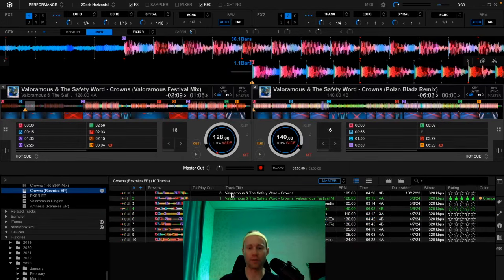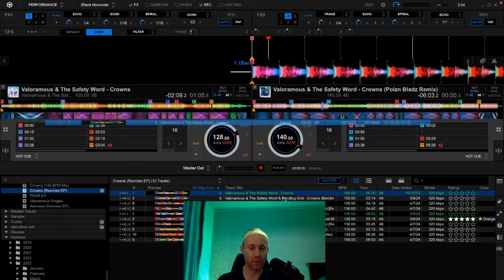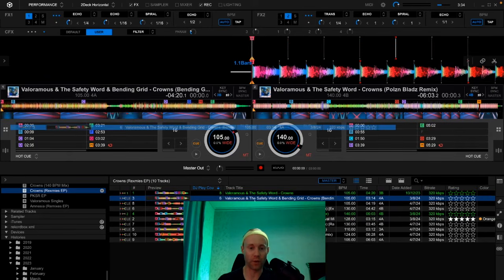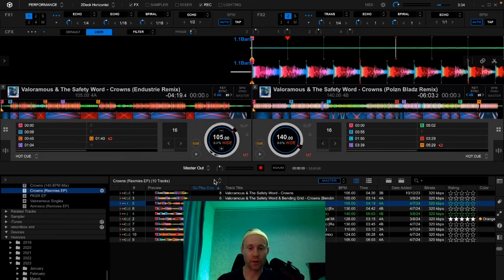Okay, so these are the columns that I really like. Now, DJ play count, that lets me know which tracks are like my go-to tracks. So if I organize this by play count in descending order, I know that this track right here, the original track, I've played the most, followed by the Bending Grid remix or Bending Grid rework, followed by this Industry acoustic rock remix, followed by this track and this track. That lets me know which tracks are like my go-to tracks.